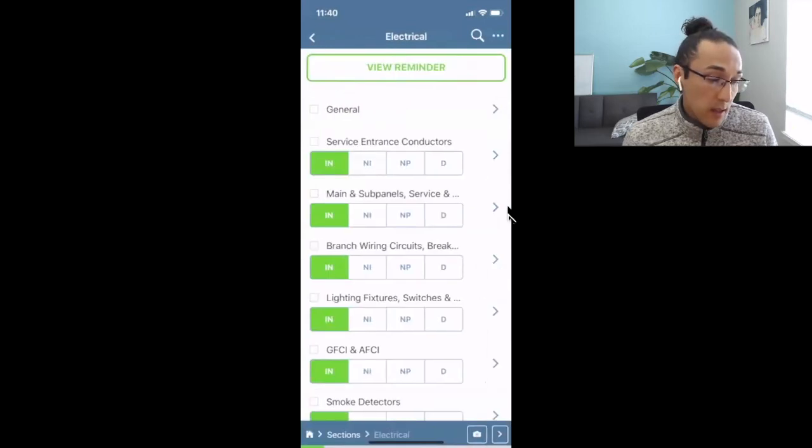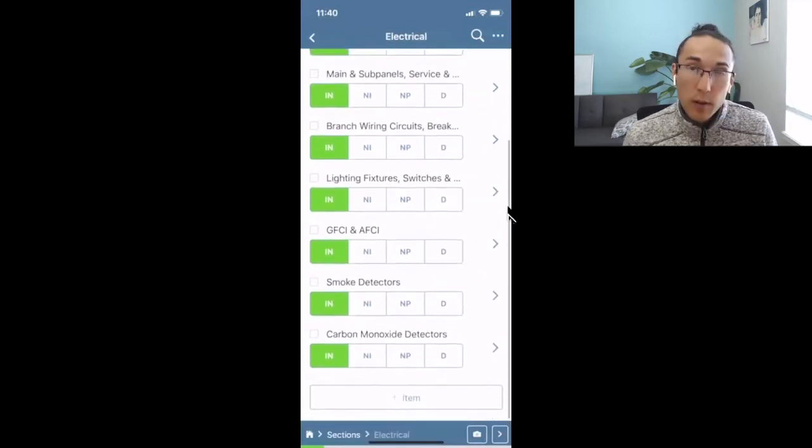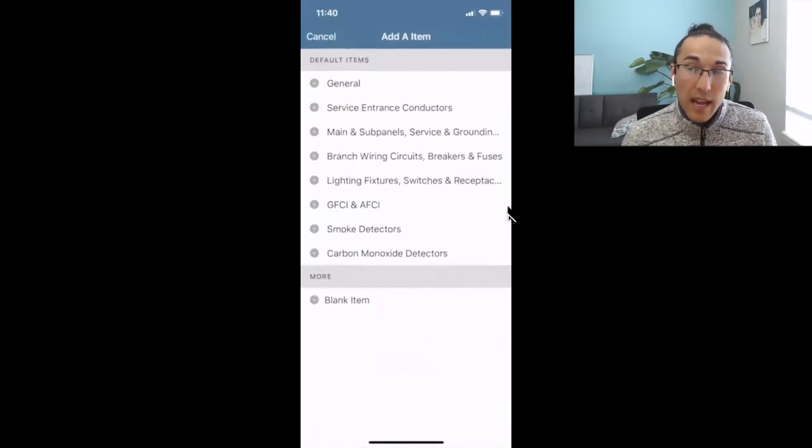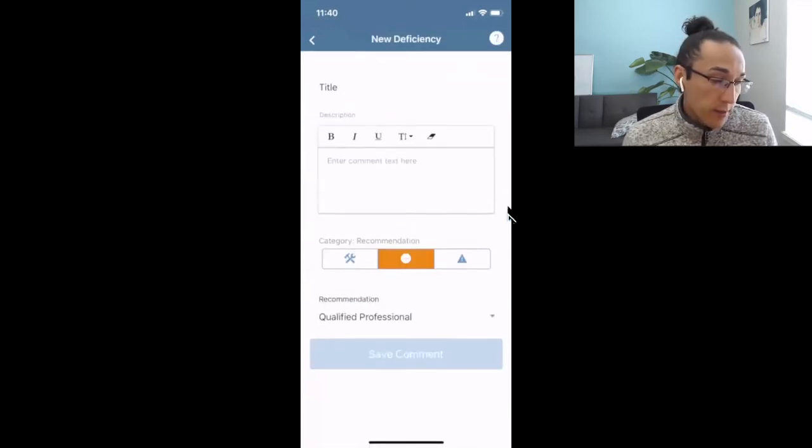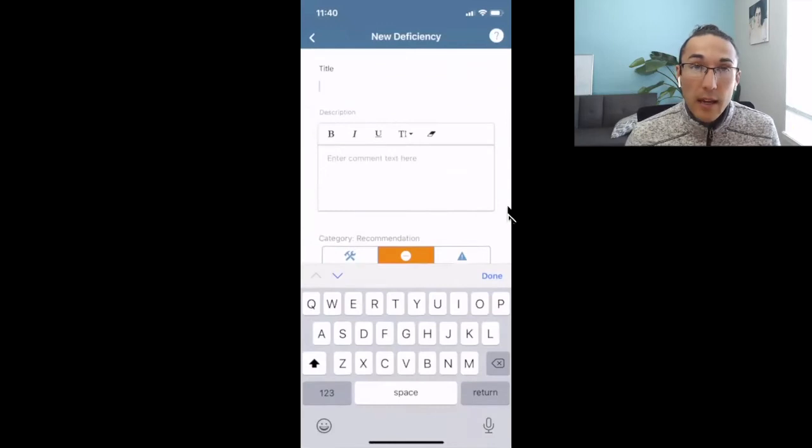And this applies to the item level as well. So if I go to the bottom of electrical, I can just add any new item there. And if you go into any given item in the list of defects, if you don't see what you're trying to call out, you can click on new deficiency, and this allows you to add any new defect that's not ready for you in the template.